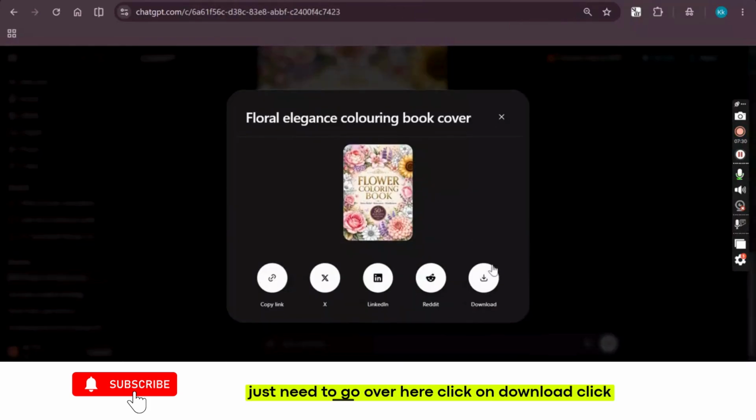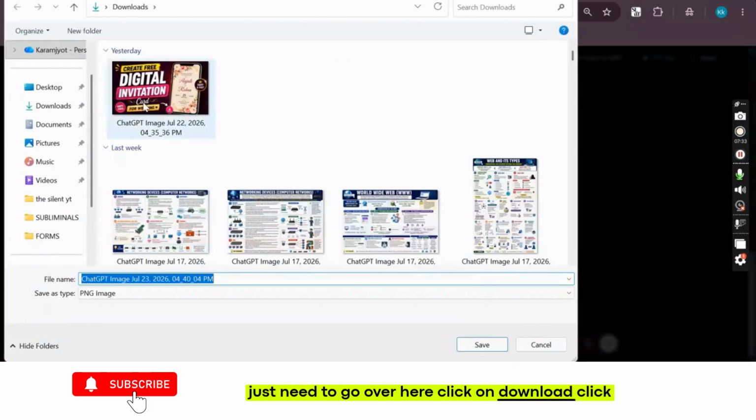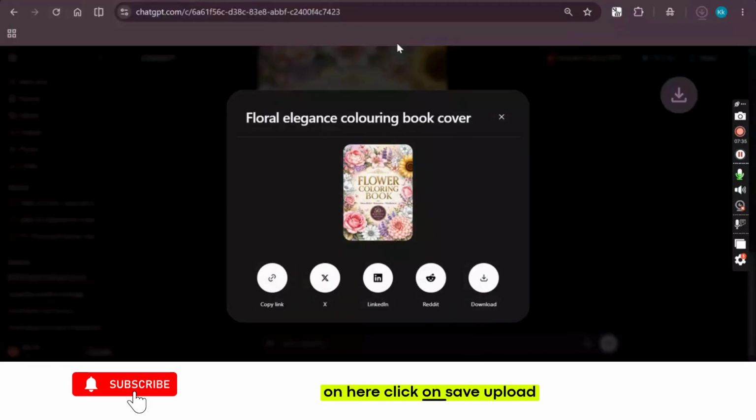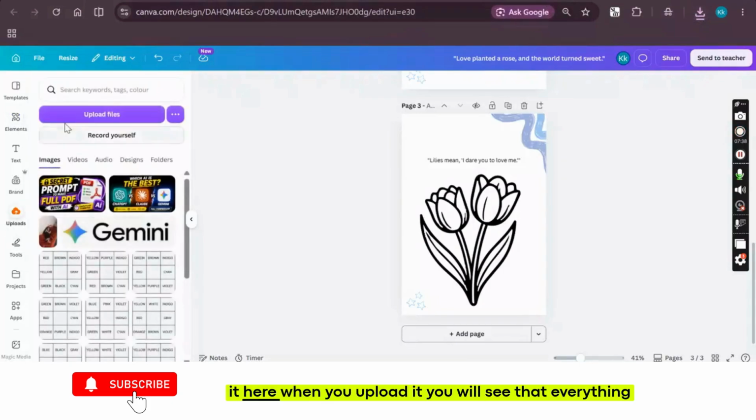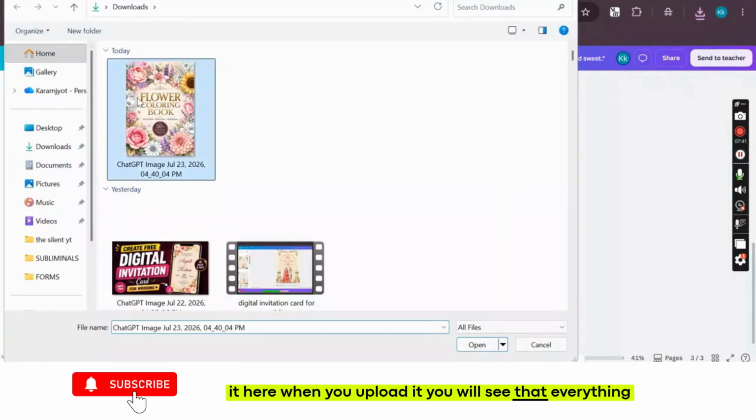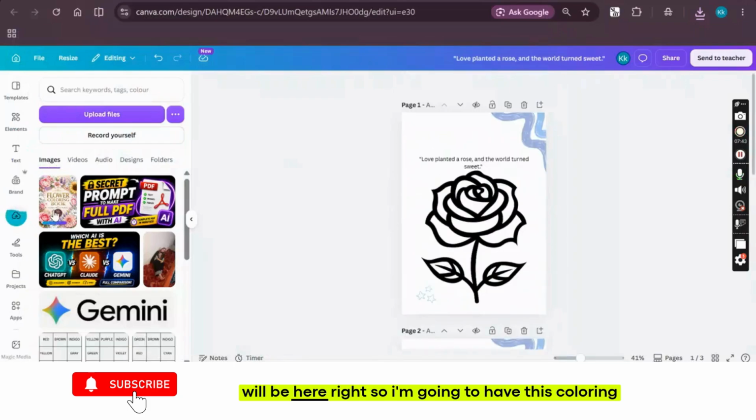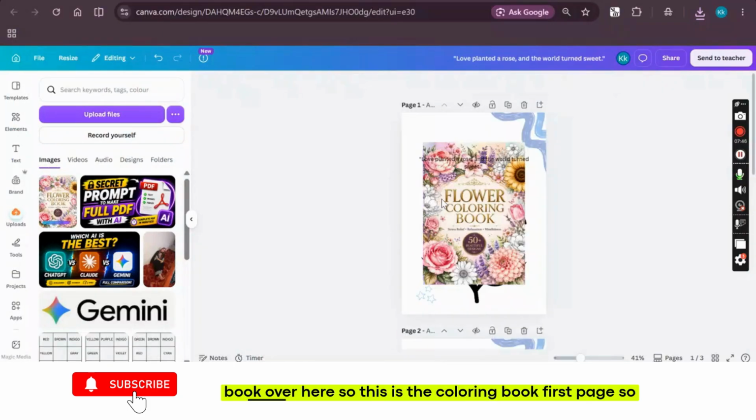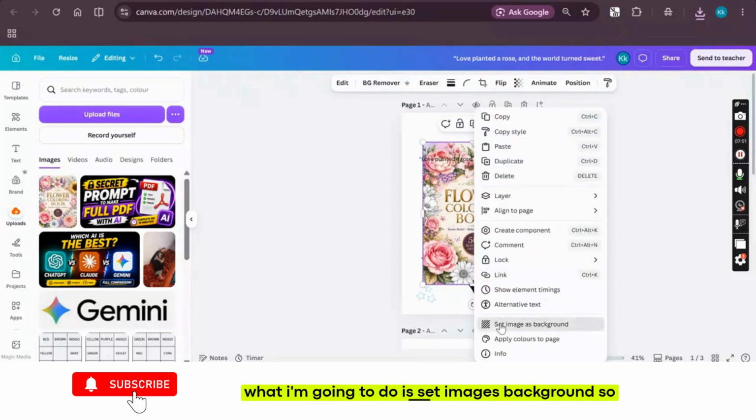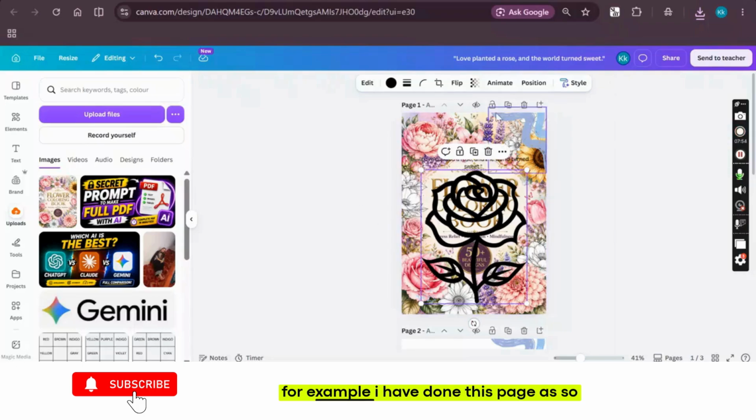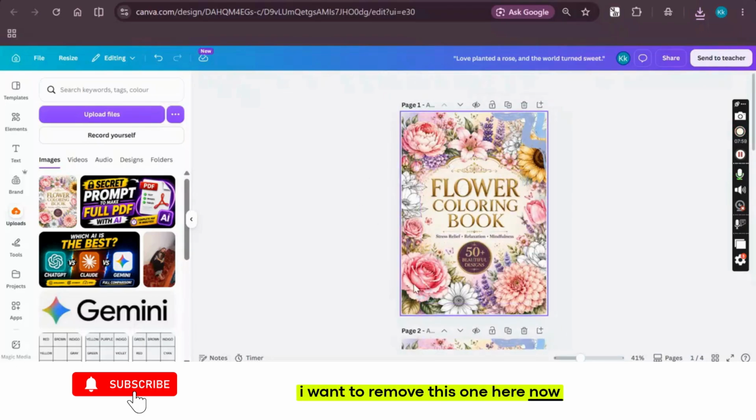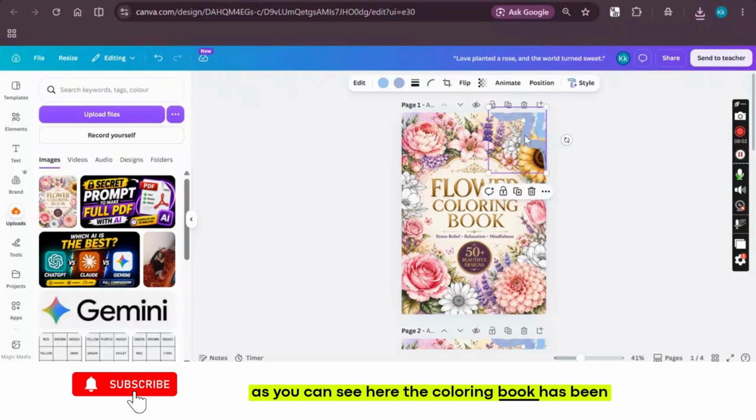You just need to go over here, click on download, click on here, click on save, upload it here. When you upload it, you will see that everything will be here, right? So I'm going to have this coloring book over here. So this is the coloring book first page. So what I'm going to do is set images background. So for example, I have done this page as... okay, so I'm going to remove this one here. Okay, now as you can see here, the coloring book has been created.